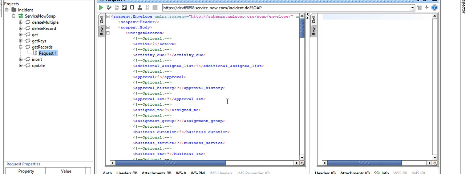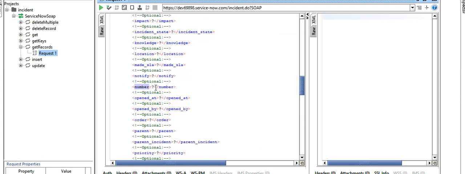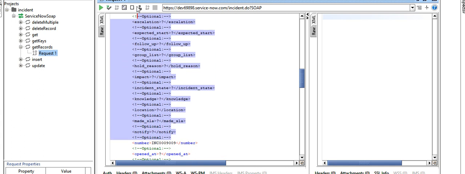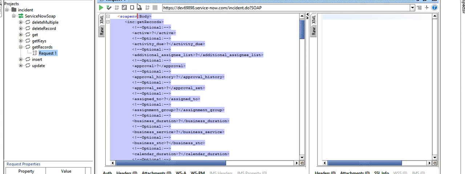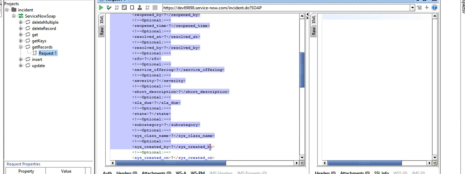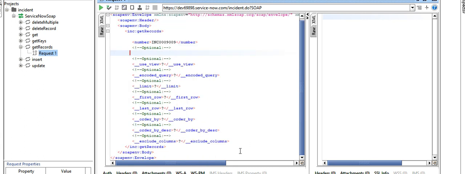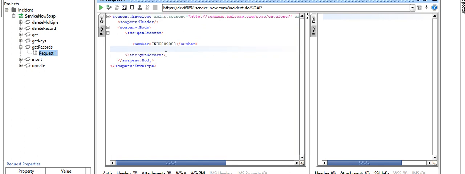Now to fetch the incident from the number, we can just search for the number tag, replace the question mark with the filter field or filter query, and just to beautify the XML I'll delete all other parameters. So this will be the sample XML body which will be passed.